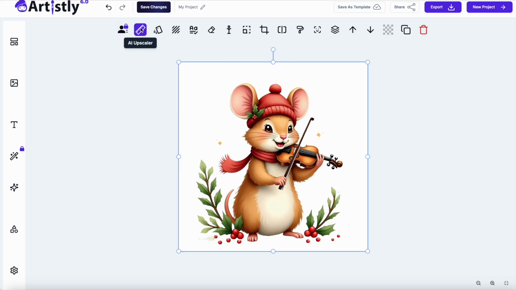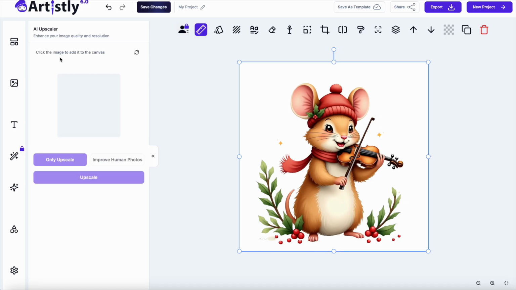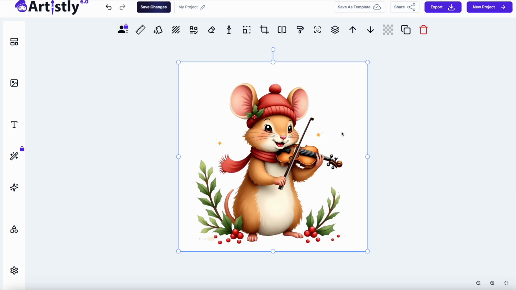You can also upscale the image here by clicking upscale. Again, it says click on the image to add it to the canvas. And there you'll have a PNG with a transparent background that's been upscaled. You can now export that as a PNG and you have your first image done.